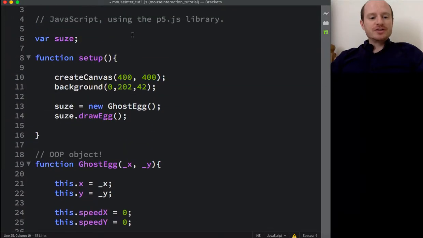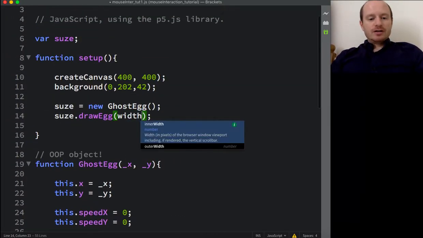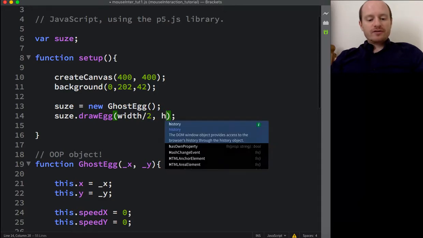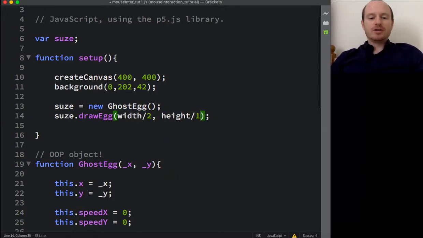So when we create Suze now, we want to put in a value. So we could put her in the middle of the screen, width divided by 2, height divided by 2. Height and width are P5 keywords or variables that are reserved, and it will just store whatever size canvas you've made. So we could change this number.